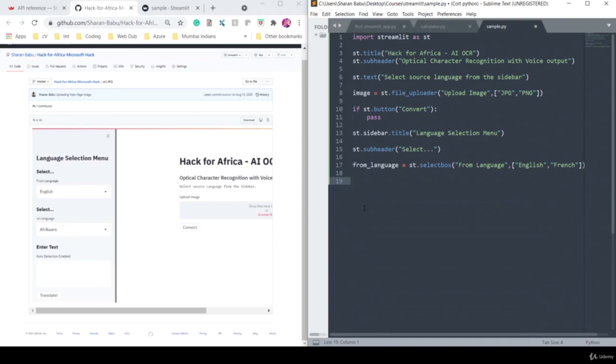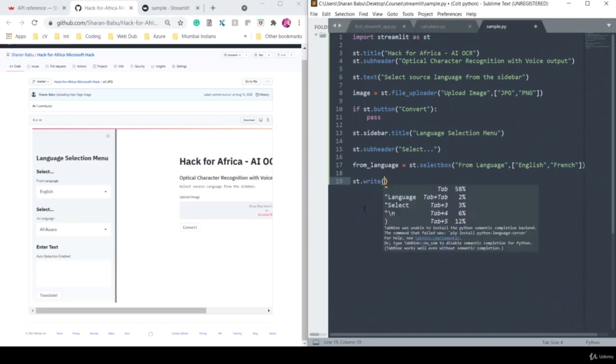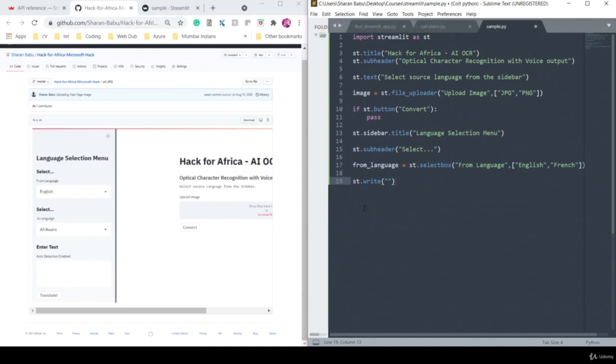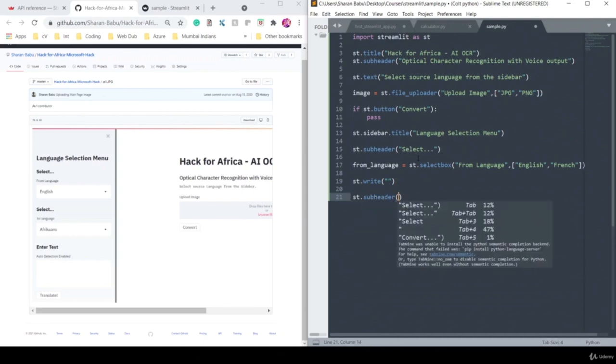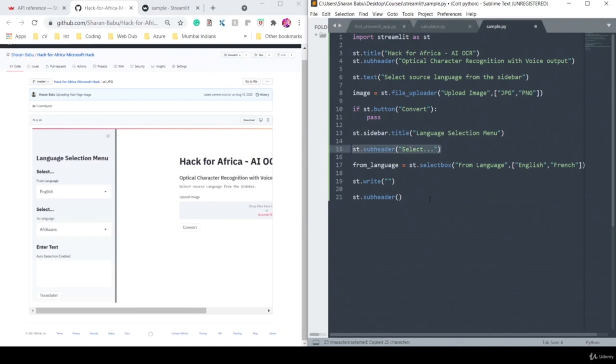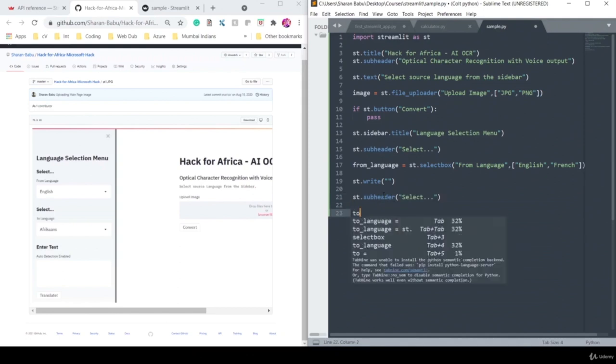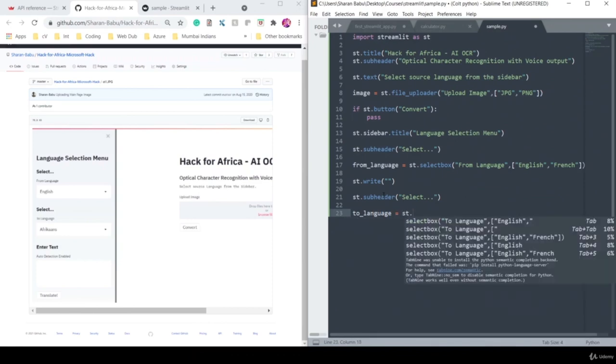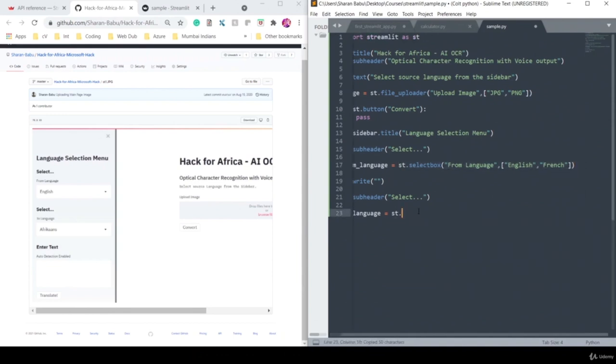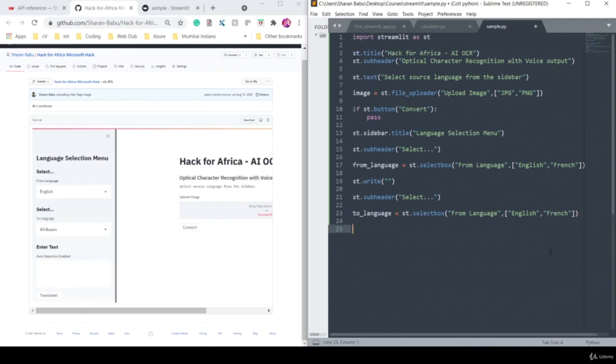Okay. Maybe you want to leave some white space. This is how we do it. Use st.write, then empty quotes, or literally nothing in between the double quotes. Then you have a subheader again. You can copy paste the same as this line. So let me do that. It's the same line. Then you have to language. Again, I want to store the result in a variable. Let me copy this again, since it's the same repetitive code. Okay, let us give a white space.